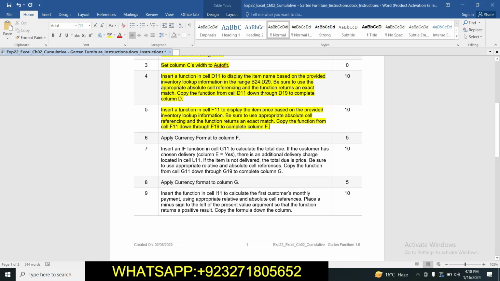Step number 5 is about inserting a function in cell F11 to display the item price based on the provided inventory lookup information. Be sure to use appropriate absolute cell referencing, and the function returns an exact match. Copy the function from cell F11 down through F19 to complete column F. In this step, we have to insert a function in cell F11 that displays our item price based on the provided inventory lookup information.